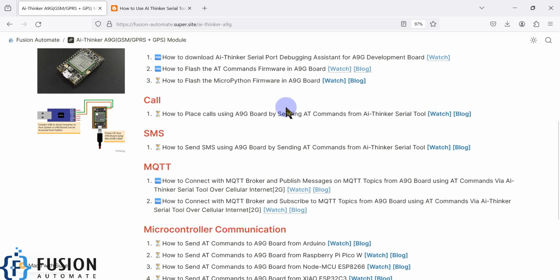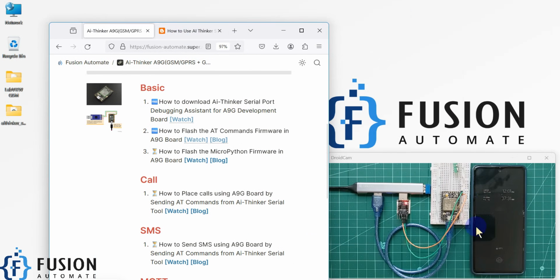Now in this video, we are going to place a call using the A9G board by sending an AT command from the AI Thinker serial tool. Here you can see the A9G board is connected to my system using this USB to serial converter, and I have powered up this A9G board using this blue micro USB cable. I have attached the Airtel SIM card on the back side of this A9G board, and using this AI Thinker serial tool I am going to send the AT command to place a call from this A9G board. So let's see how you can do it.